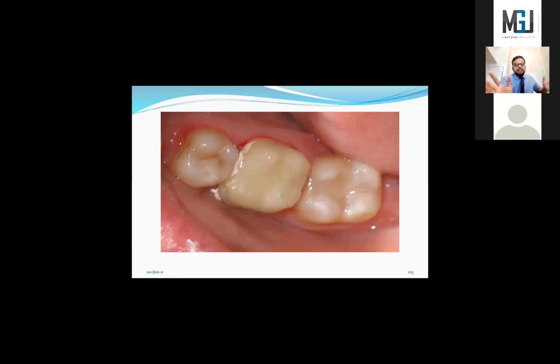Never ever forget anteriors. Even anteriors is aesthetics, of course, but posteriors is function. You can never ever send that patient without a temporary, because the moment you do that, you're going to have some amount of migration coming in from the adjacent teeth. You're going to have some amount of supra eruption in the next days till the final crown comes in. Always temporize the case before you send it. Never ever send without a temporary.